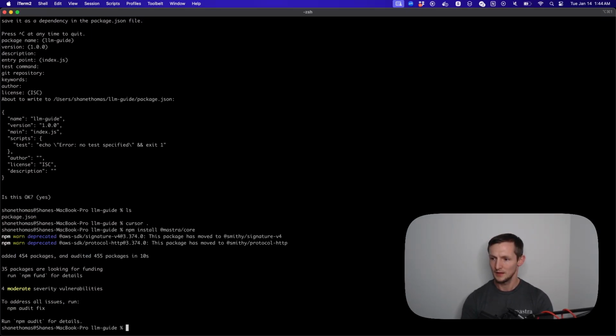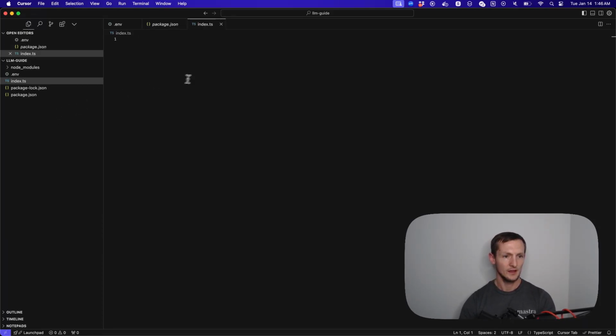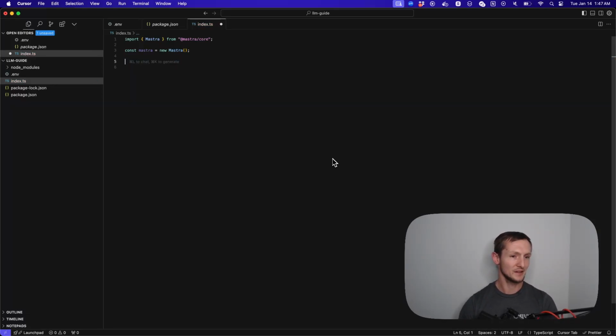So we did that. So the next thing we're going to do is go back into our editor here. So let's go ahead and create an index.ts file. And what we're going to do is instantiate Mastra, call out to the LLM class, and then we're going to reach out to OpenAI and have it generate some text for us. So the first thing we're going to do is import some things that we're going to use. We're going to import Mastra from Mastra, and this looks mostly good, but not quite. Doesn't always get it exactly right, as you probably know.